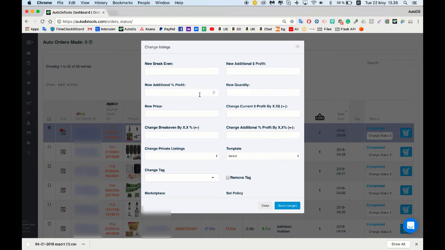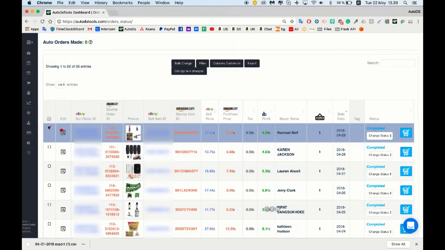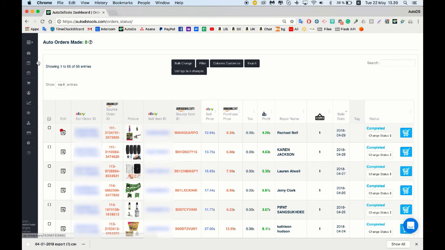And let's say I want to change the additional percentage by 10% for this specific listing. I write 10% and I save the changes and it will perform the change. This was just a quick overview.